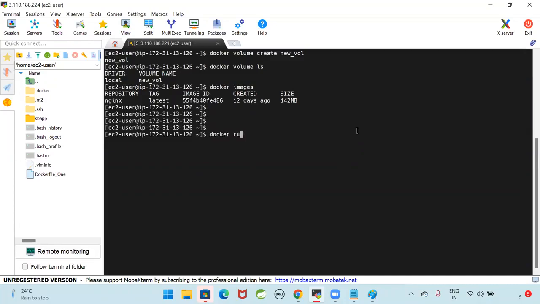Let's observe. Docker run -d --name. I'm going to give this name as webapp20, some name I am giving. --mount. I want to do the mount. Source is equal to new_volume, comma, destination is equal to where that HTML file will be created, /usr/share/nginx/html, -p 80:80 nginx. This is the command which is used to mount this.